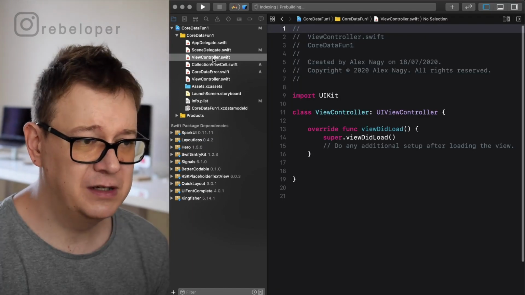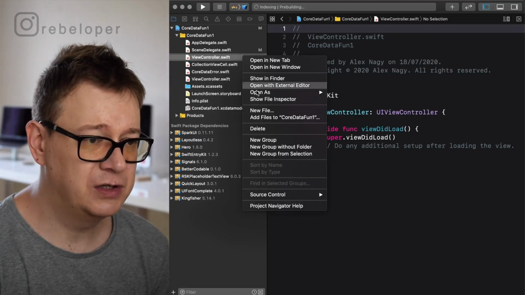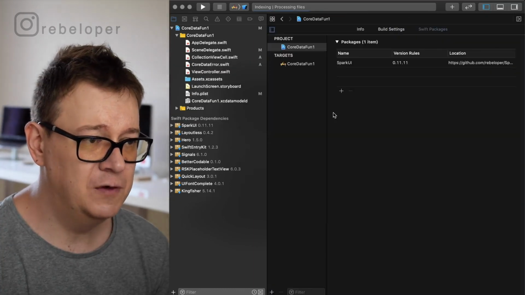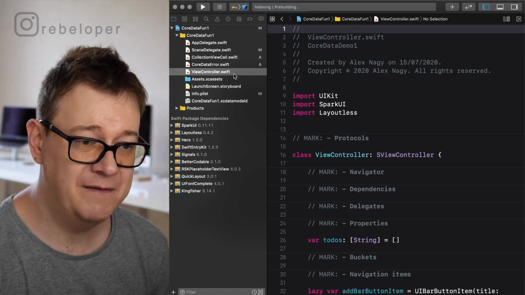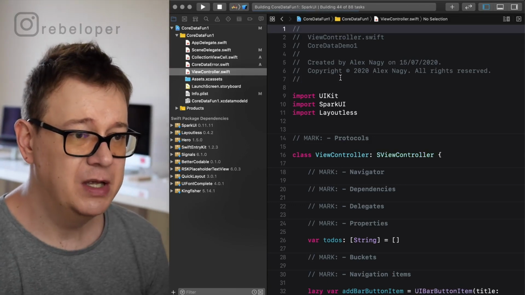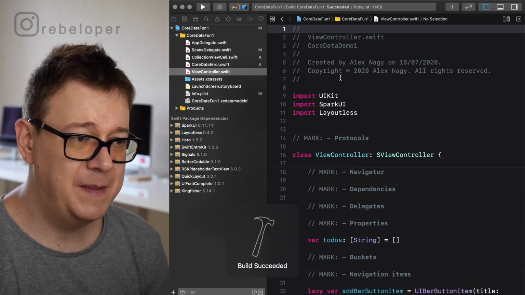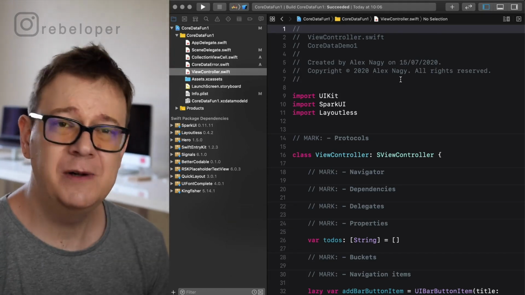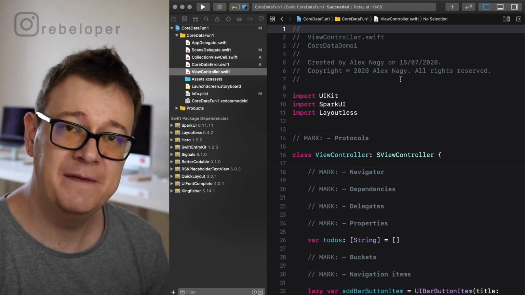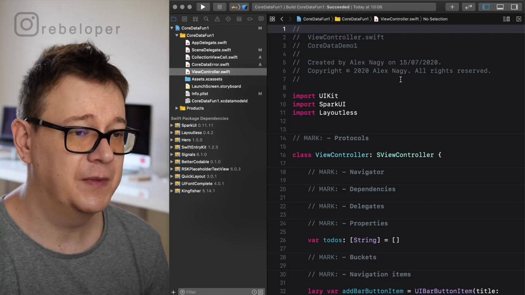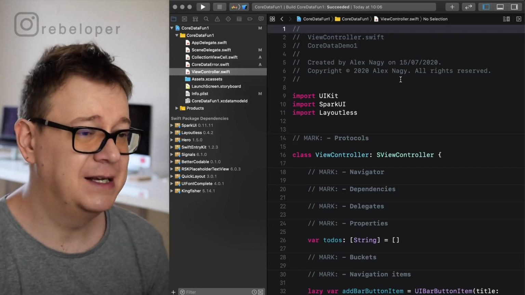And let me just remove this view controller. So let's delete that and move to trash. There we go. We have a brand new view controller. Now let's hit Command B to see if everything built. Yes, it has built. And go ahead and take a look at these three files. I will walk you through once we get to where we need them, basically.